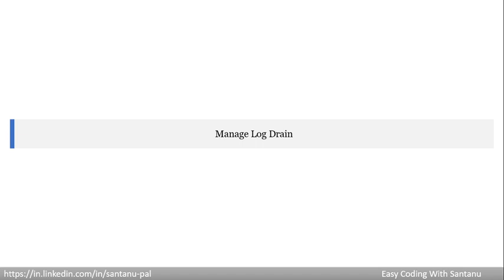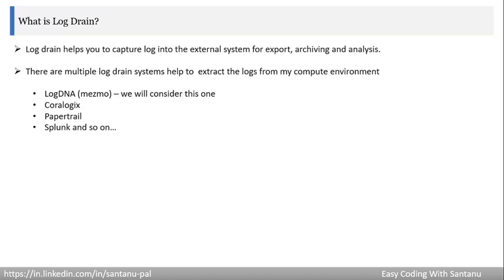Now we will learn about log drain. What is log drain? Log drain helps you capture logs in an external system for analyzing the logs, for export, as well as for archiving, and you can also see the previous logs.